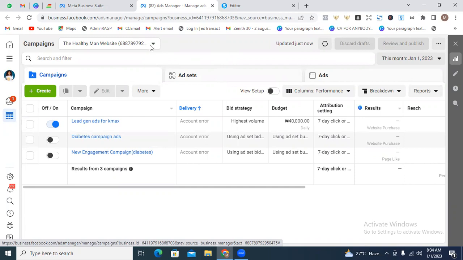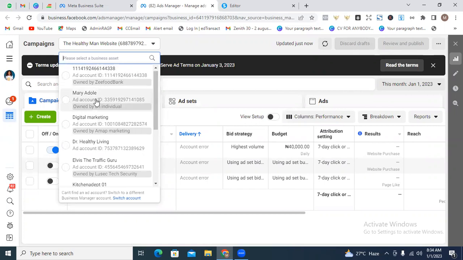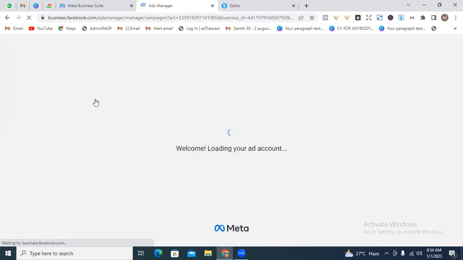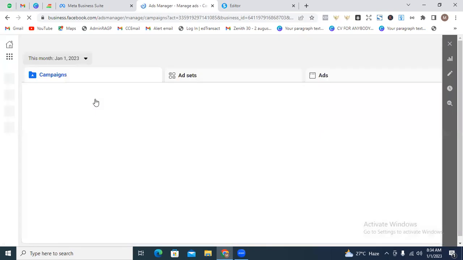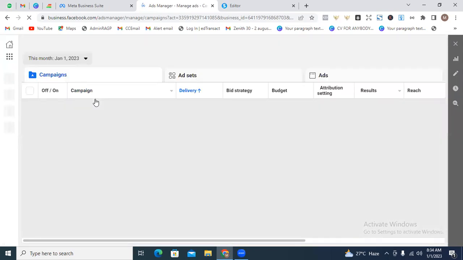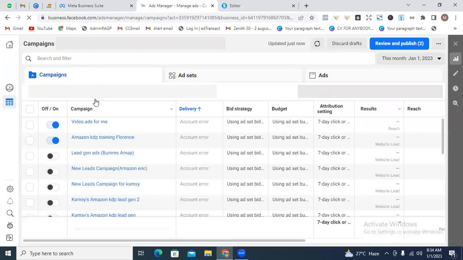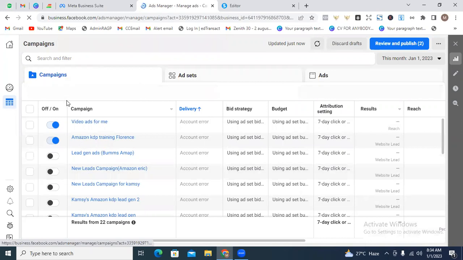So from this drop down, I'm going to be selecting the ad account that I want to use. Like I said, I have several ad accounts here, some of which belong to my clients and that I actually help to manage ads. So this is the ad account I want to use. After it's finished loading, I'm going to the event manager, and then I'm going to be copying the pixel code that I want to use for tracking on that landing page. Okay, so let's just wait for this to finish loading.